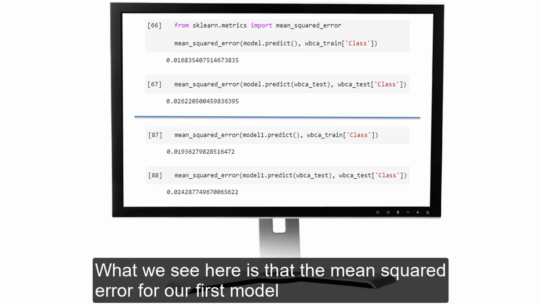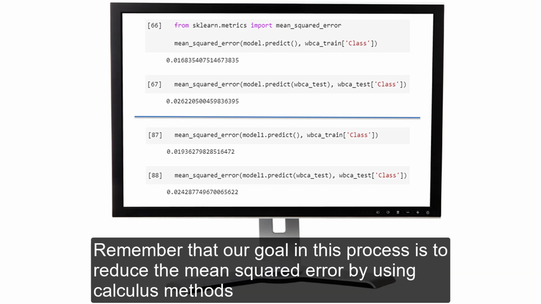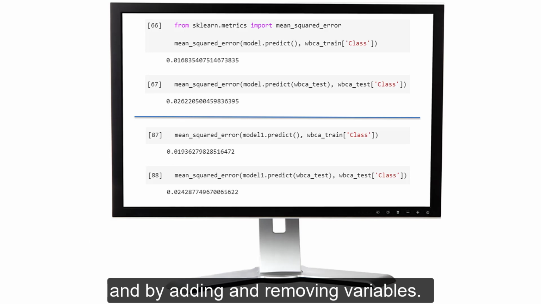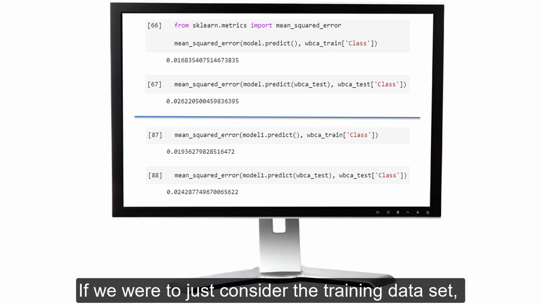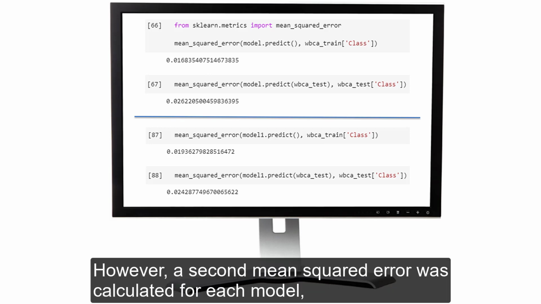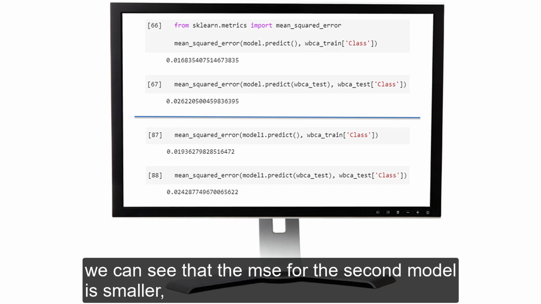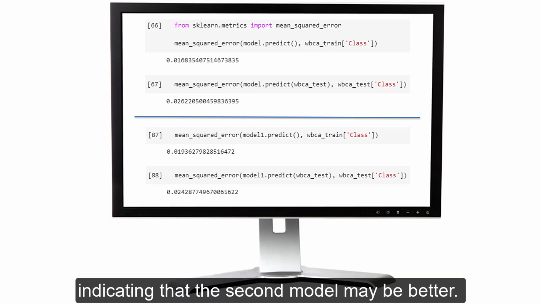What we see here is that the mean squared error for our first model is smaller than the mean squared error for the second model when using the training data. Remember that our goal in this process is to reduce the mean squared error by using calculus methods and by adding and removing variables. If we were to just consider the training data set, the first model would be better for our purposes. However, a second mean squared error was calculated for each model using the testing data. And if we look at the results of those two metrics, we can see that the MSE for the second model is smaller, indicating that the second model may be better.